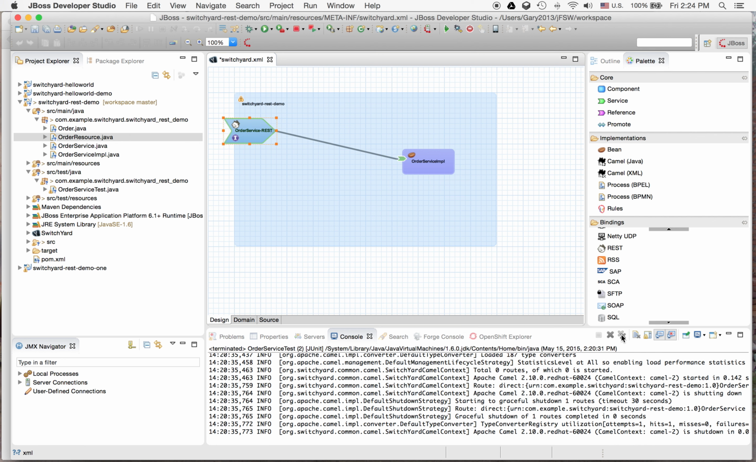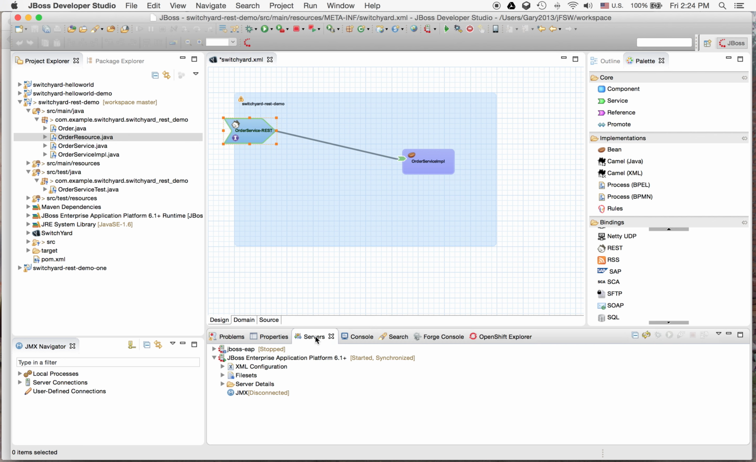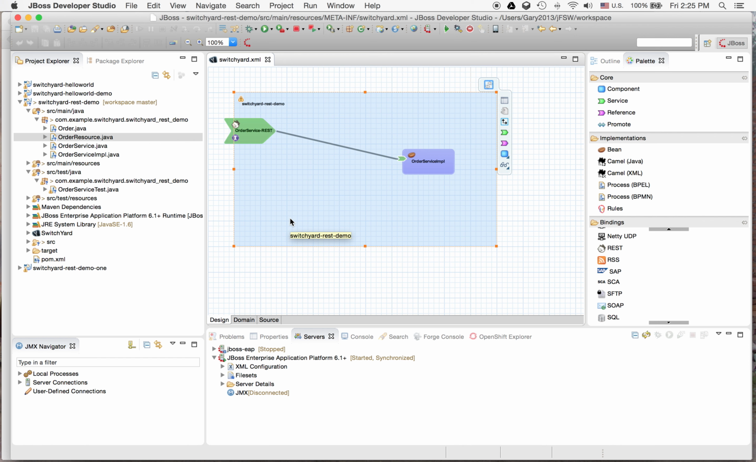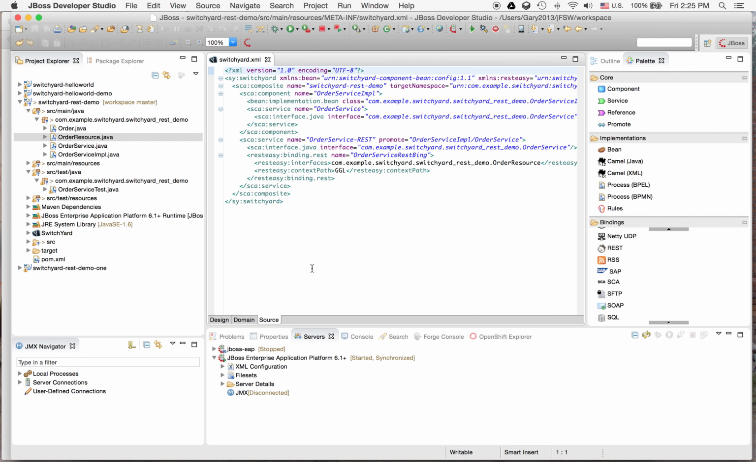Let me see. Yeah, so nothing here. I haven't deployed. I removed everything here. So I believe at this point we are ready to do the testing. Before that, you might take a look here. So we have a component, which is a Java component, right? And we define a REST service. Service is defined here, right? Remember this path, binding path here, GGL. We need to use this.